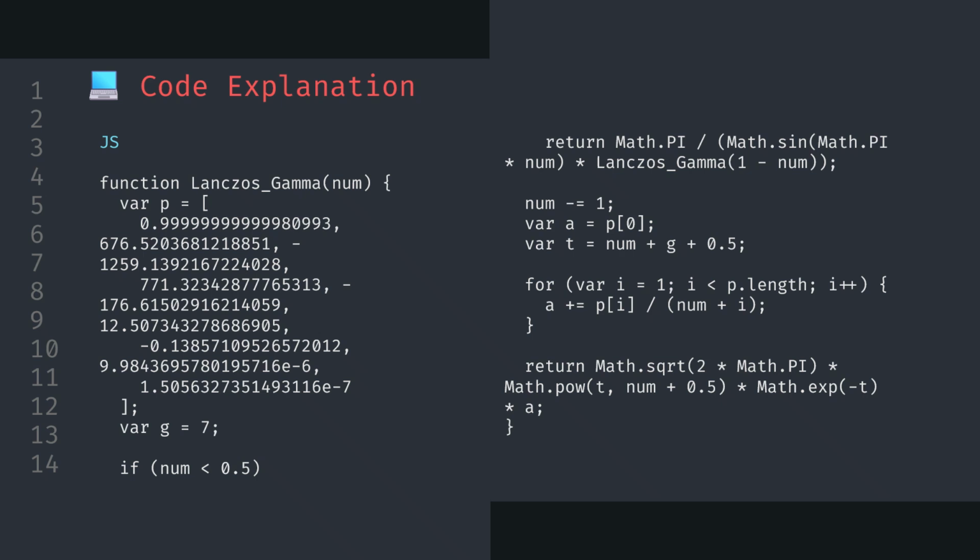This function begins with a list of coefficients specific to the Lanczos approximation. The heart of the logic is this. If num is less than 0.5, we reflect it using a clever trigonometric identity. Otherwise, we loop through the coefficients to build an approximation for the gamma value. At the end, we apply a final formula using exponential and power operations that return the result with precision.